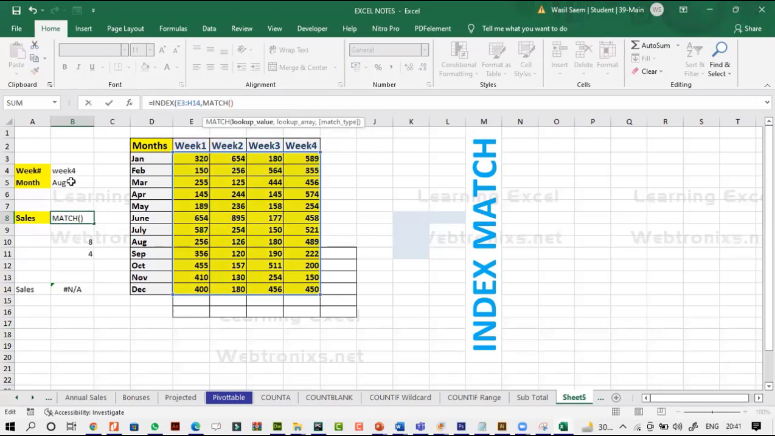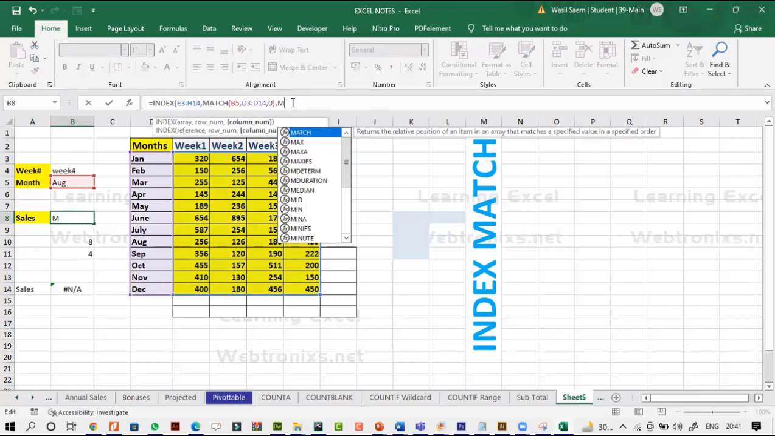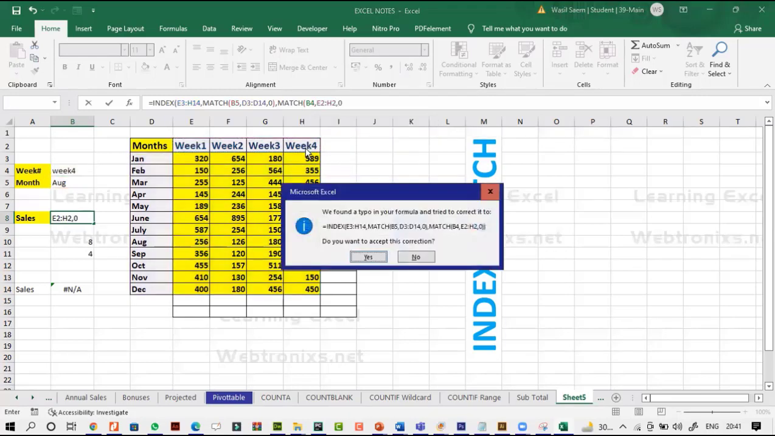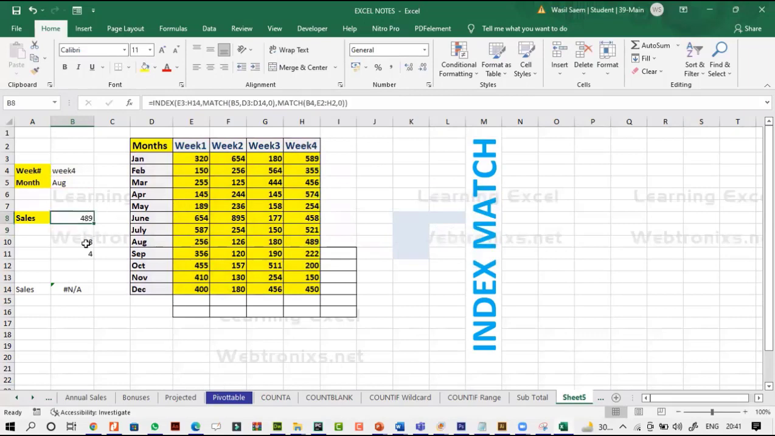So again, the story starts again. That's my lookup value, that's my row range, and comma 0. Then I have to find the column, so I use MATCH again. Now for the column, this is my lookup value, comma, this is my array, and comma 0. Once you press enter, yes, it gives me the value. So it's independent of these two now. I've done it separately. So that's your INDEX and MATCH.